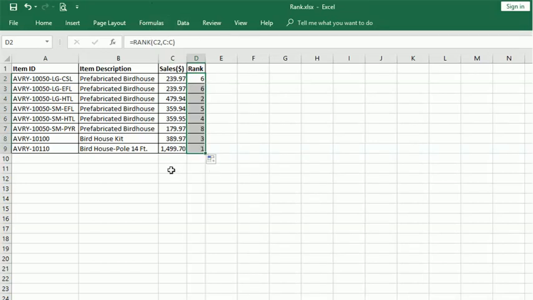And so in here we can see that clearly this is the biggest number, and that's number 1, and the lowest number is number 8. And you can see up here that we have 2 6s, and we don't have a 7 anywhere in the list. That's because these two numbers were the same, so it ranked them both as 6. And that kind of gets us to the Rank.AVG.